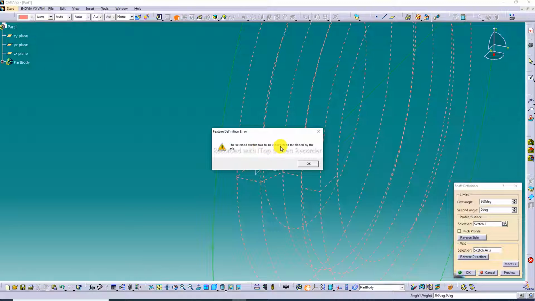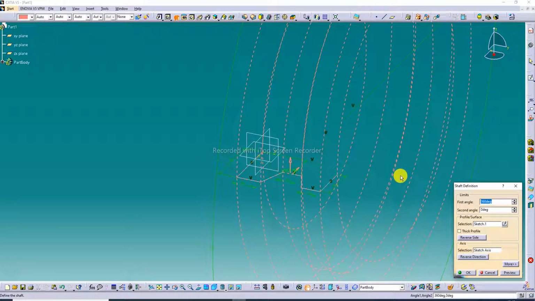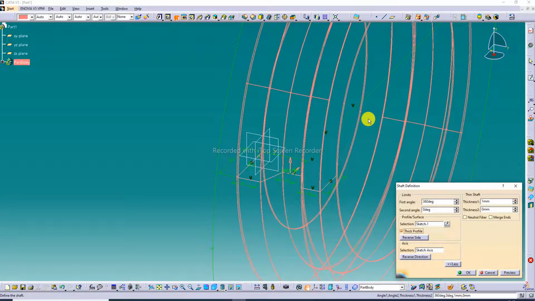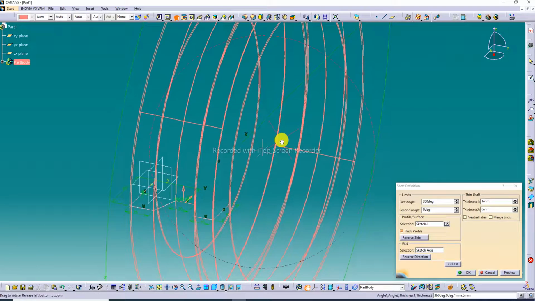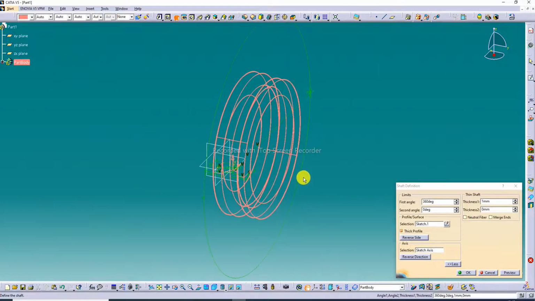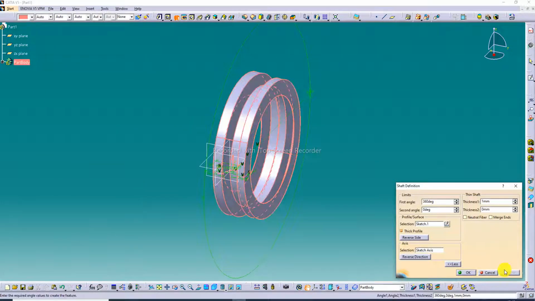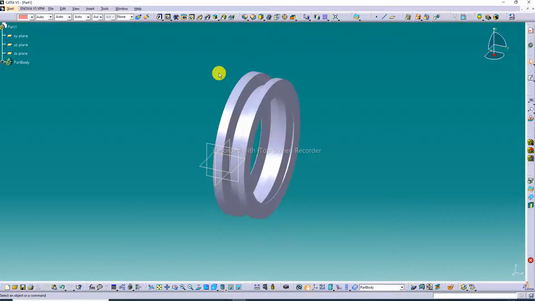The selected sketch has to be closed, or to be closed by the axis. This is correct and all is perfect. The preview of this body is showing here, and this is correct.